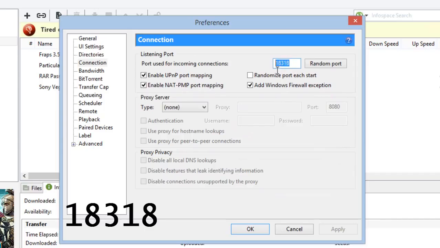Enter this port in your port used for incoming connections section. Tick these three and don't tick randomized port each start. Yes, please don't tick that. Copy this port from here.